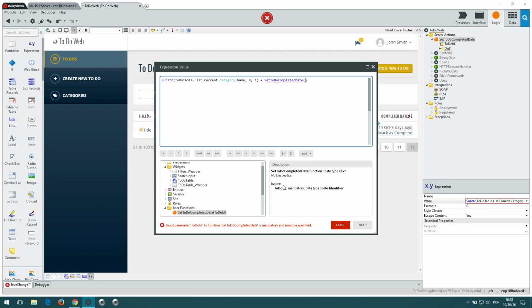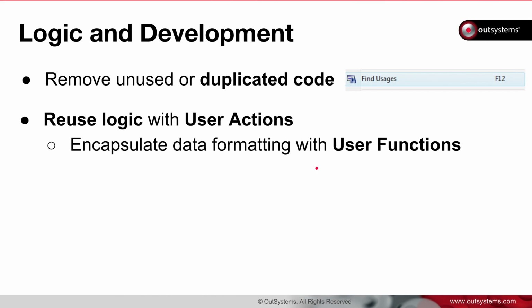It knows that it has an input which is called to-do ID. It's mandatory, what is the data type, and so forth. If I set a description, it will show up here. So my action is automatically defined. If I click here on this action, there is a description property. So once you set this, automatically you have documentation for your function. And so this can be reused anywhere where you can have an expression in your module.